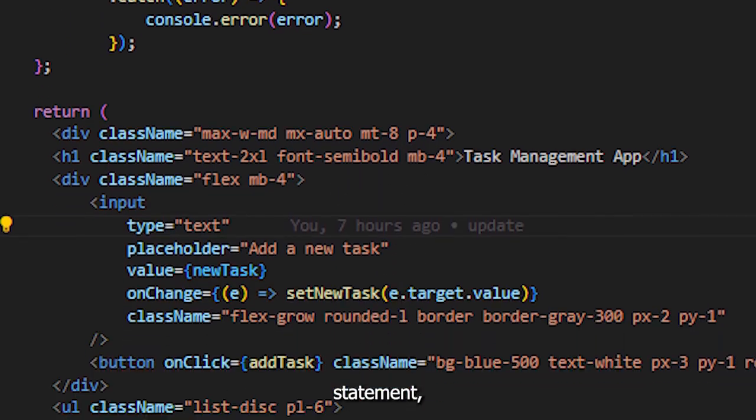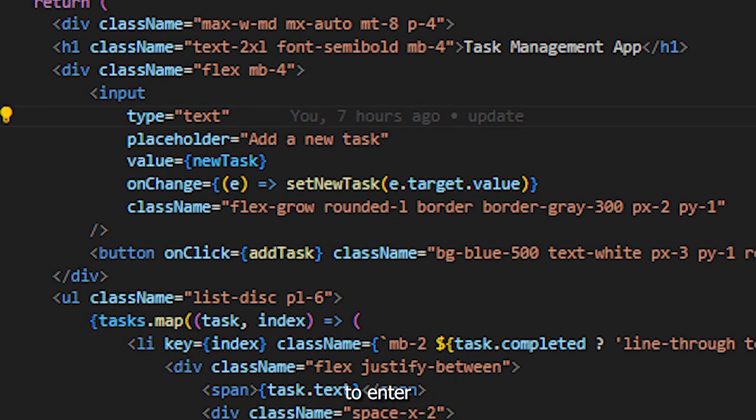Now within the return statement, the input element will allow a user to enter a new task. Its value is controlled by the new task state variable. The onChange event handler listens for changes in the input field and updates the new task state. The add button has the onClick event handler that calls the add task function when clicked.